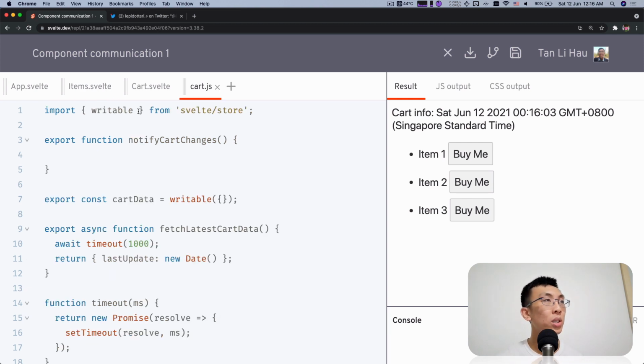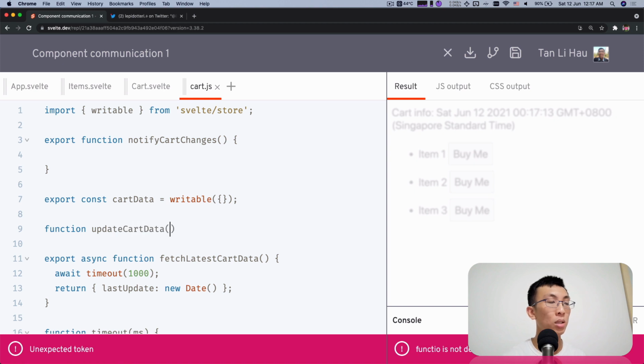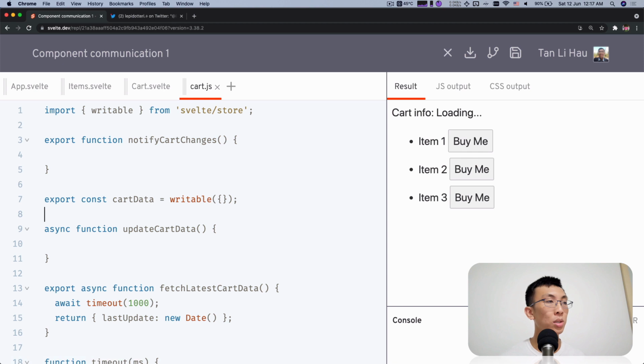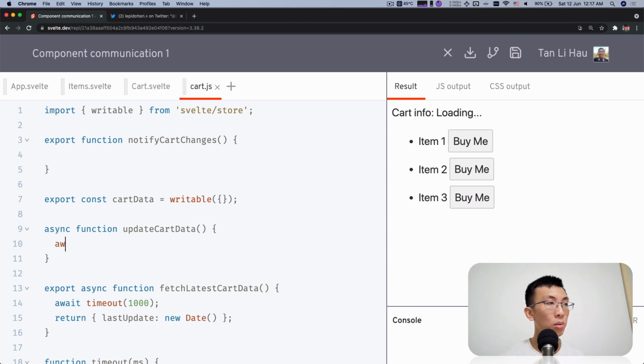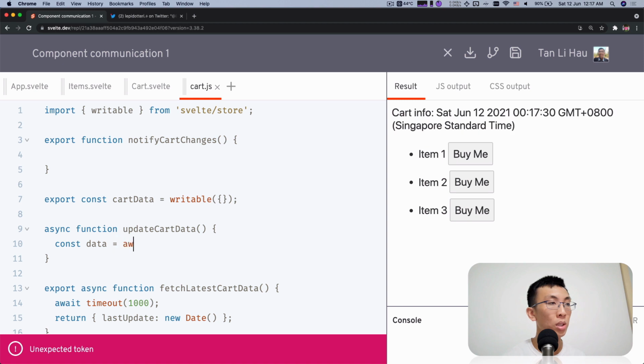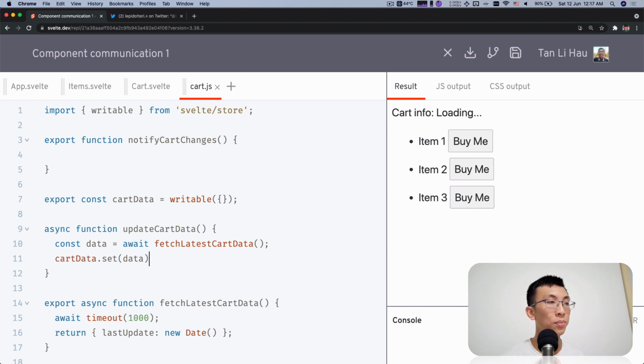Right? So over here in my cart component, all I need to do is listen to all these changes. I could listen to changes, or in this first example we're going to try out something easy, which is that every time we have notifyCartChanges, we're going to call fetch latest cart data. Or I'm going to create another function called updateCartData. So here is where we're going to be calling: await for getData equals await for this fetchLatestCartData, and cartData.setData.